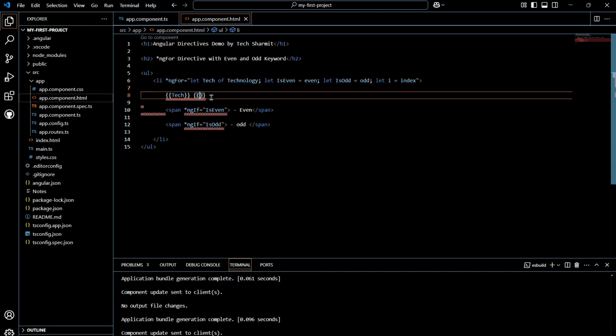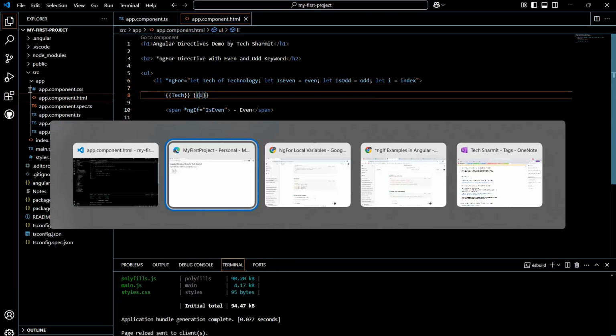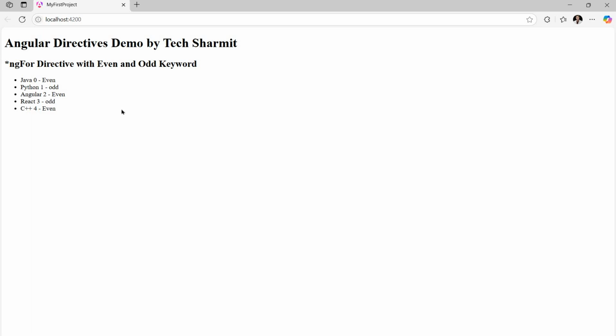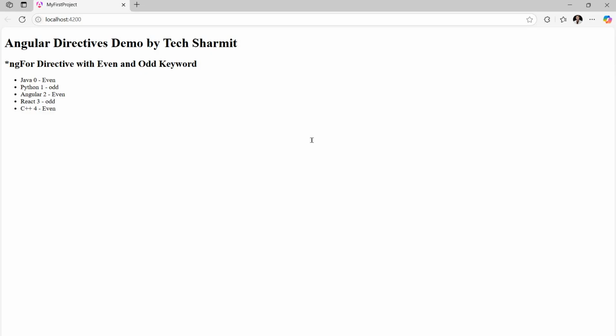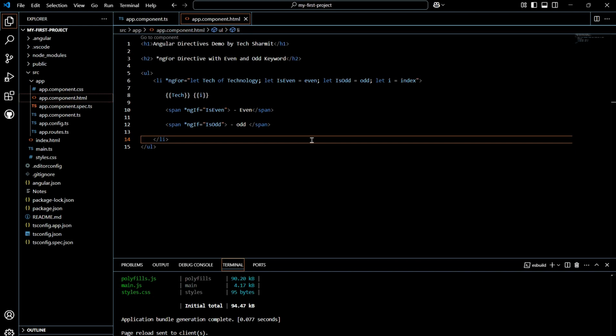And then just simply write like this. So what it will do, it will print the index value also. So Java 0 even, Python 1 odd, Angular 2 even, React 3 odd, and C++ 4 even. Okay, so this is how you can answer the question if someone asks you in a tricky way. Clear? So basically in this session we discussed how to use even, odd keyword for ngFor while calculating the values.